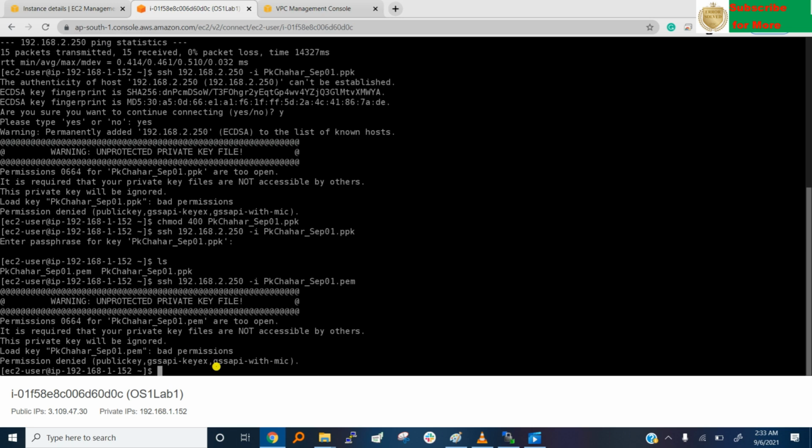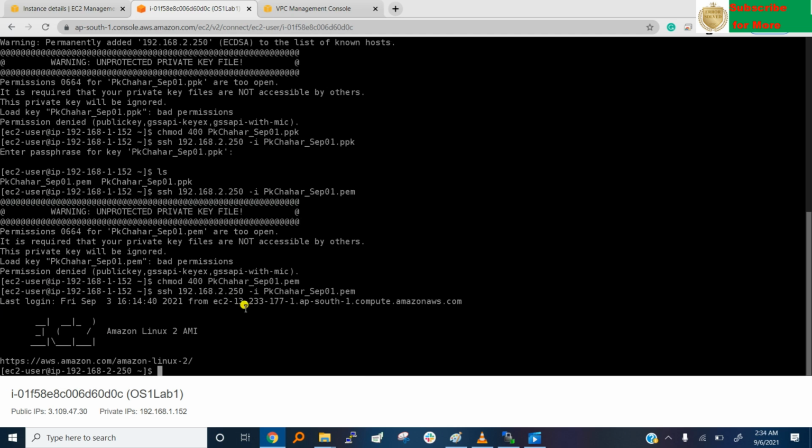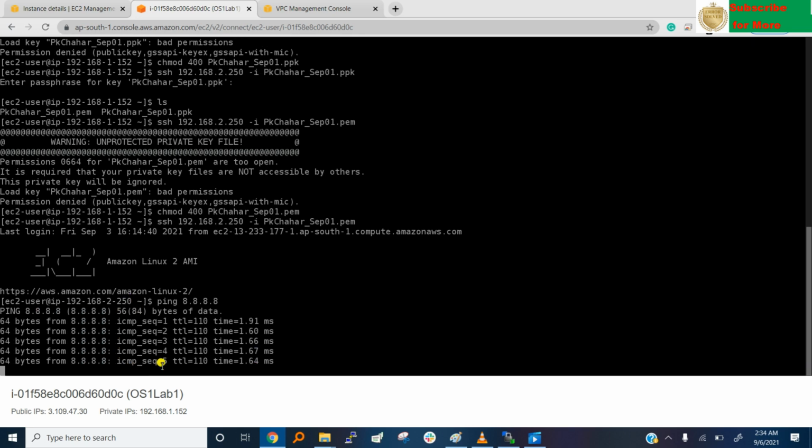First we change its permission. It says bad permission. Now we can change it. Change its permission first. Okay, changed. And now try to connect with the PEM file. Now we are connected to OS2 with IP 192.168. And if from here we ping Google, see what happened. And see, that's pinging.